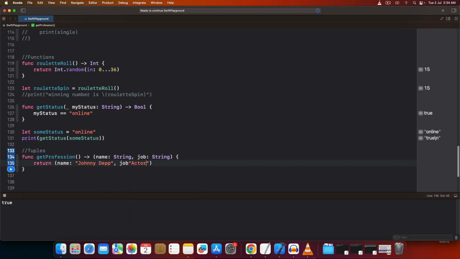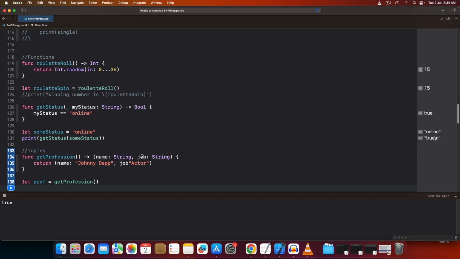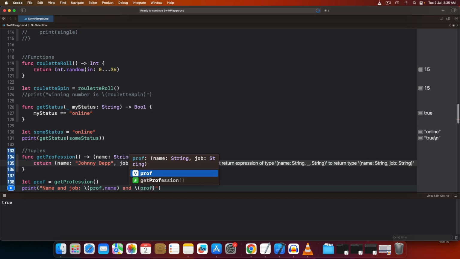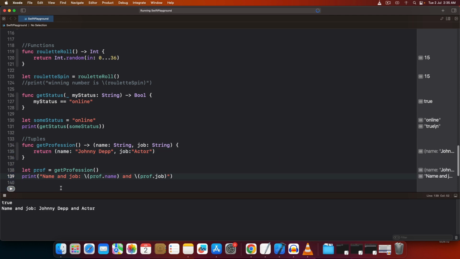If I just do let prof equals get profession, I can access these keys from this particular constant. So I can just do print name and job, and just do prof.name and once again prof.job. You get this, right? So tuples are for returning specific key values. Okay, if I run this, watch what happens. Let's move on, guys. This is pretty much self-explanatory, I guess. If you follow through the code, you will obviously get it.